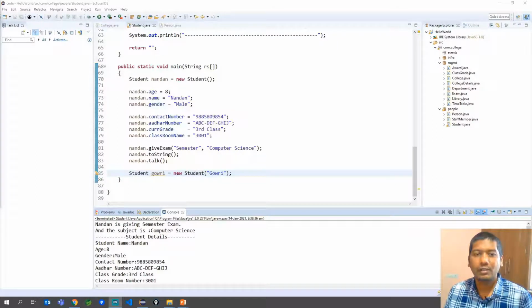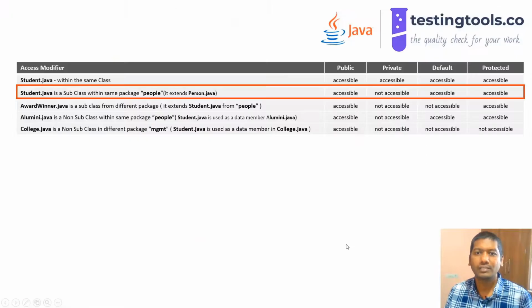Now let us look at the next scenario. What is this scenario? If there are some data members in person.java and student is the subclass, that is, student is extending person.java, we have to see if we are able to access all the types of access-modifier-based data members in student.java. So let's now modify person.java to have these 4 different types of data members and see if we are able to access them from student.java or not.